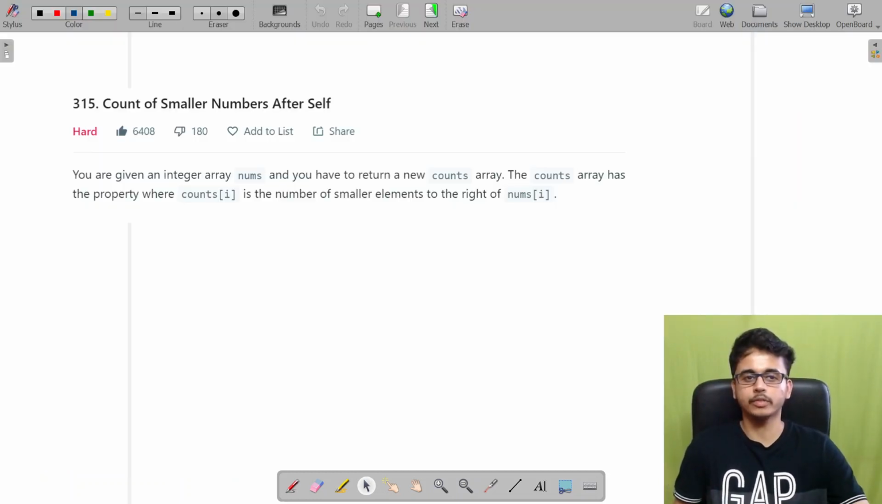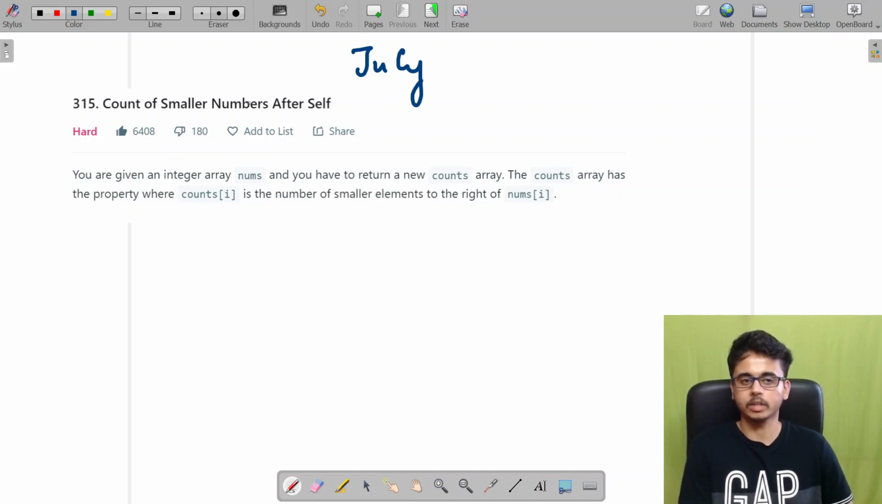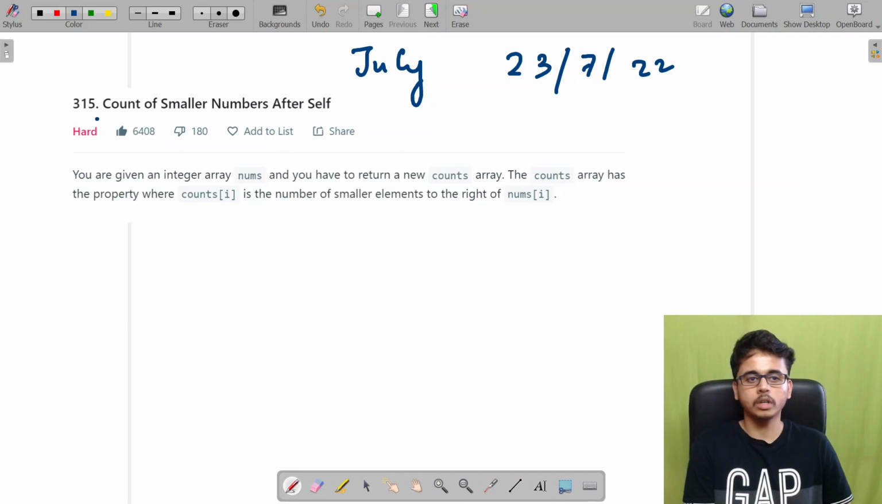So in this video we will be discussing a problem that appeared in the Leetcode July challenge. If you're doing the July challenge, you would have come across this problem today. This problem was on 23rd of July. So what is this problem? It is Count of Smaller Numbers After Self. This is a hard category problem.